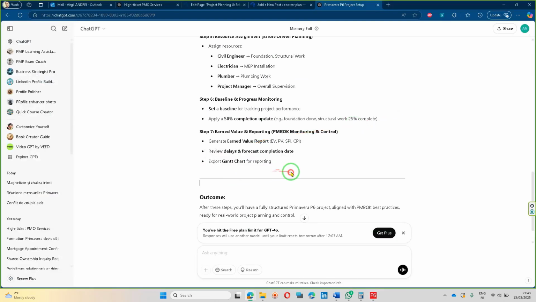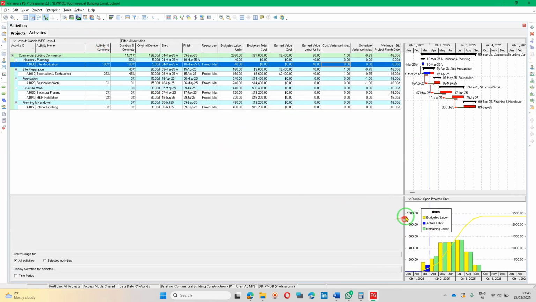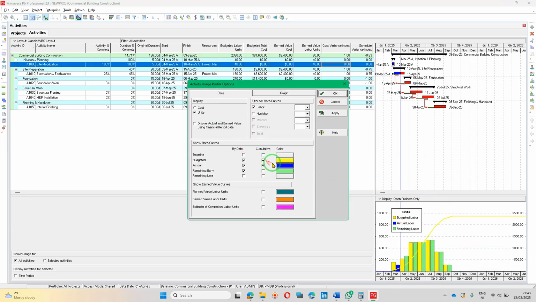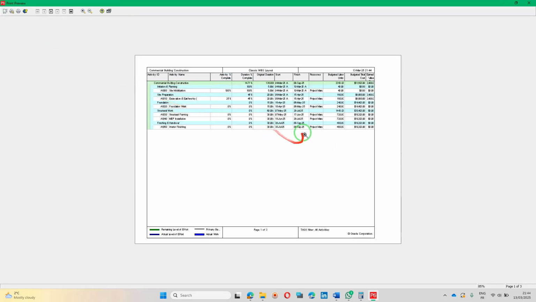Latest thing, export the Gantt chart for reporting. You can include additionally an S-curve. You can see the actual. Okay, you can put it also on the curve. Let's say you have the cumulative. You can have the baseline as well. Okay, so baseline, actual, and this is the budgeted. Usually, we use the estimated completion in this situation, labor units, so like that you have a correct S-curve that is being displayed. Okay, we will make a print preview now.